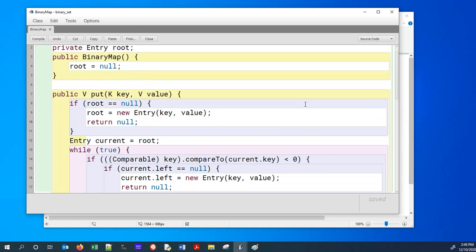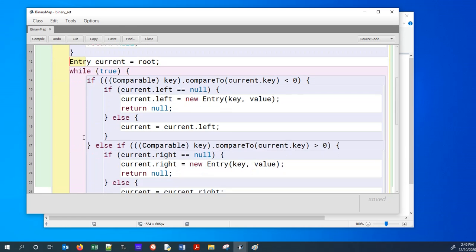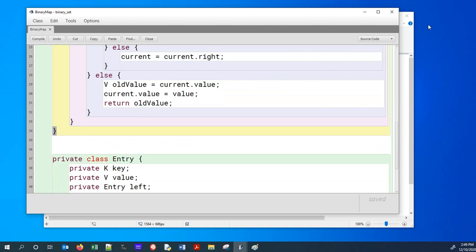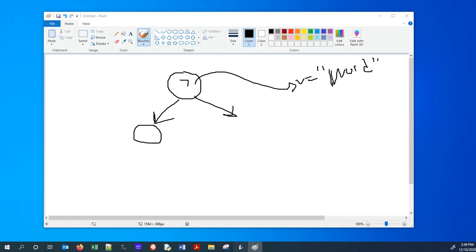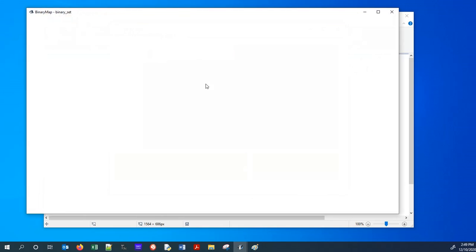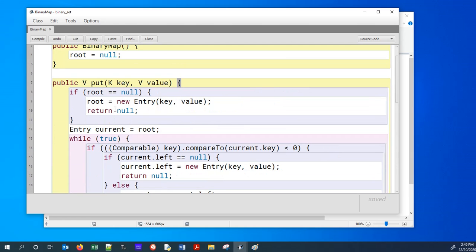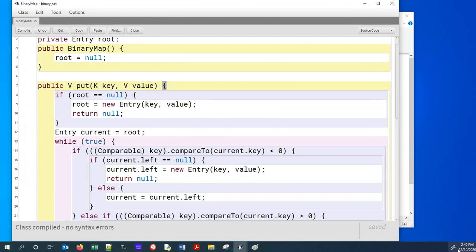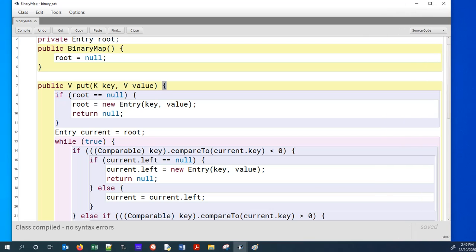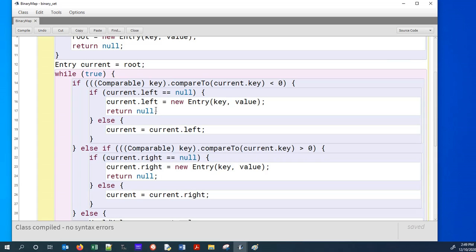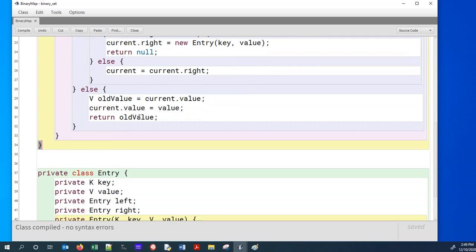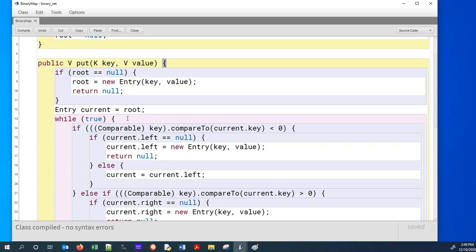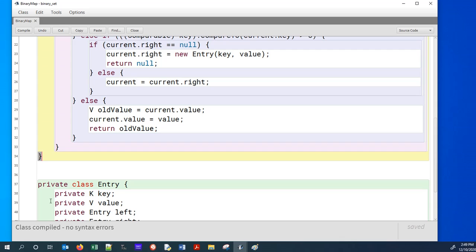Why is that all yellow? I'm not sure. Anyway, let me try opening it up again. There we go. Okay, so that should take care of that because we are eventually going to return at some time in this. All right. Now that is put, we have to do get.